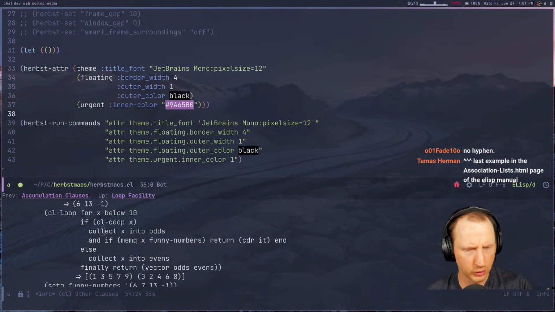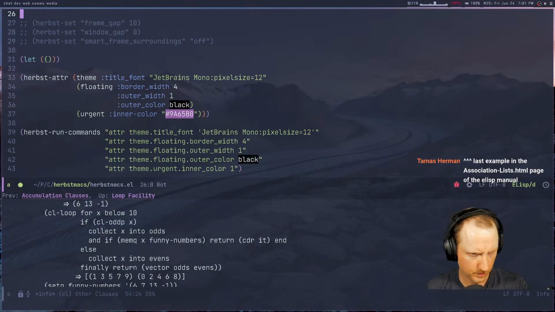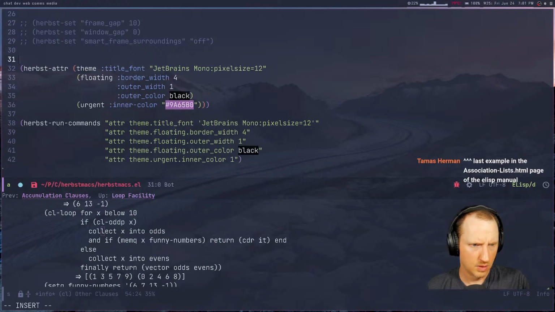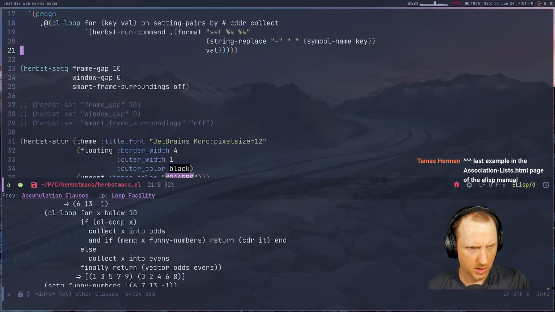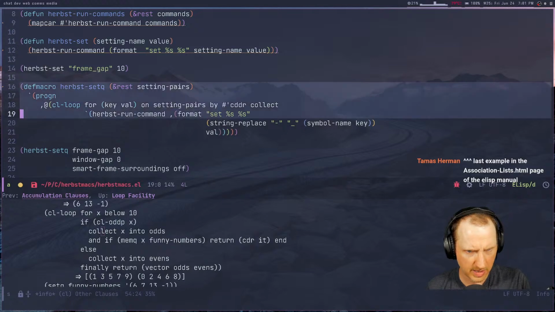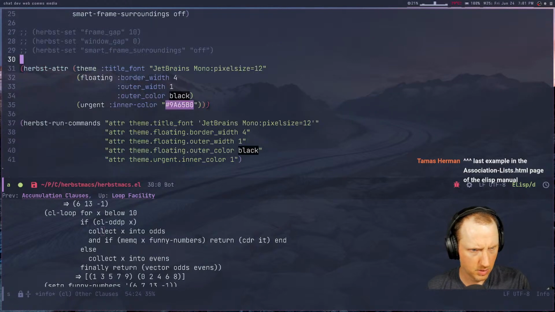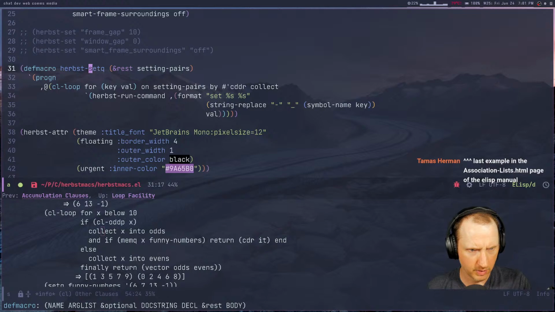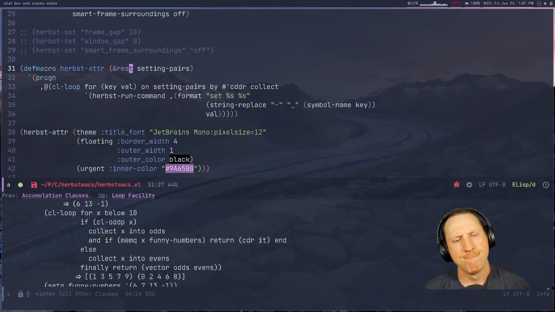So then to loop through all this, let's just copy this really quickly, and then we'll try to write the macro for it. Herbst attribute. This won't be a, well, it could be a rest. This needs to be called recursively too, which makes things more complicated.